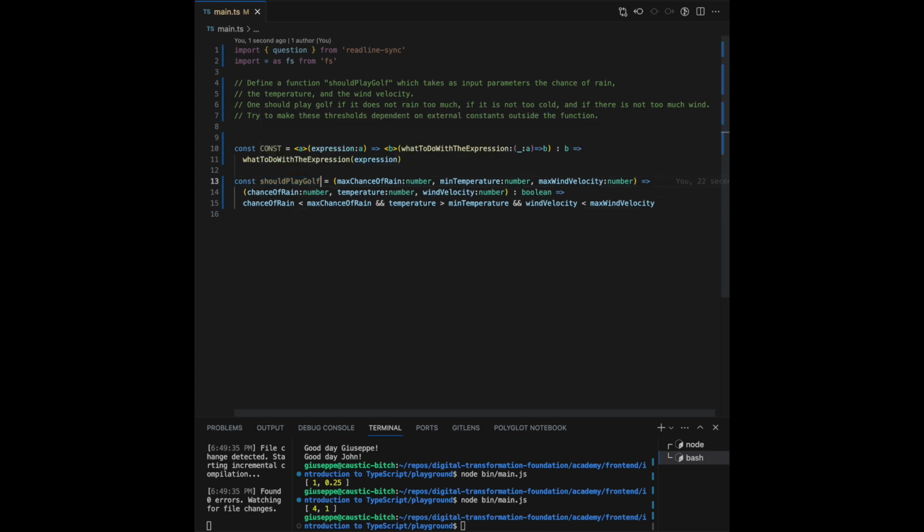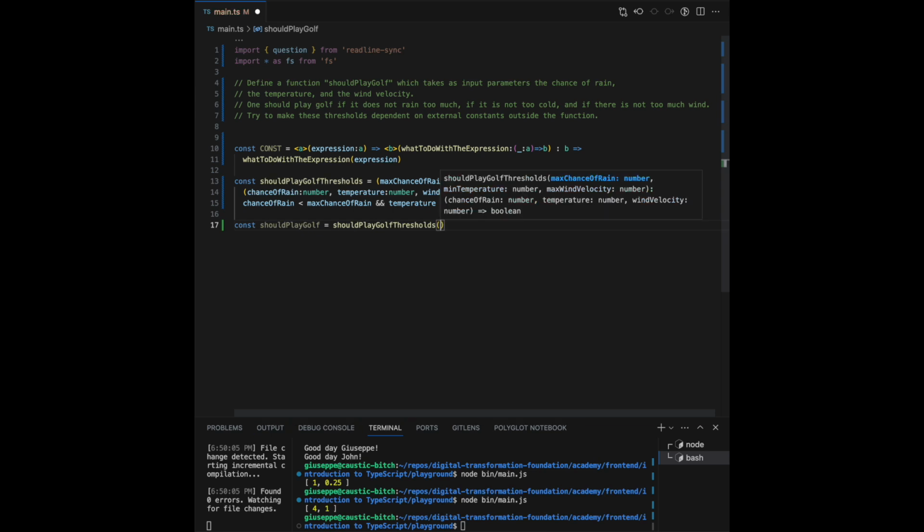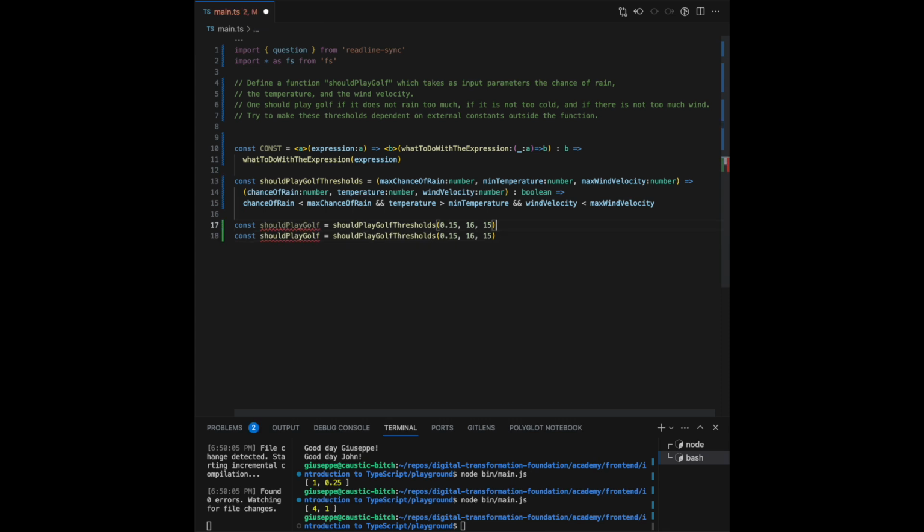So, I could say, okay, should play golf thresholds, because this is what actually happens. This function takes as input the thresholds and then gives us back should play golf. Okay, and this takes the thresholds. So the actual function we call should play golf thresholds, and we set the thresholds. So I'm going to say max chance of rain is 0.15, mean temperature is 16, and max wind velocity is 15.